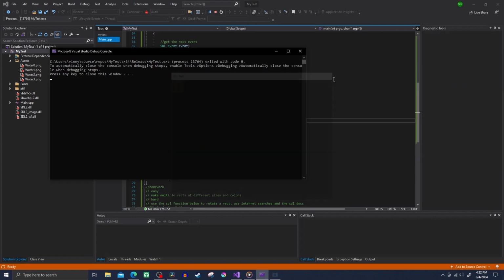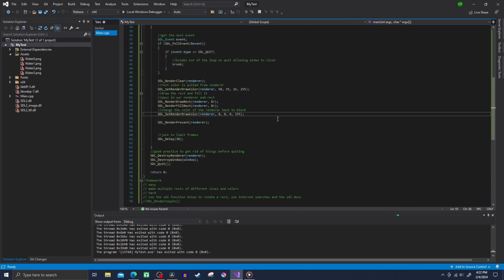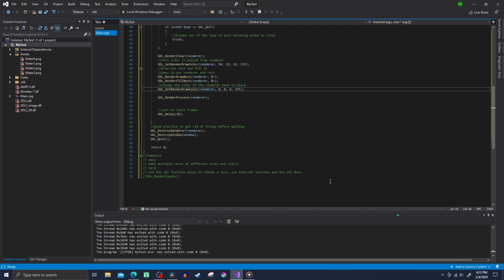I'll leave you with 2 homework problems. The first is to make some more rects that are different sizes, colors, and in different locations. And the second harder question that will require some internet searches and the SDL2 docs is to use render copy X to rotate a rect.